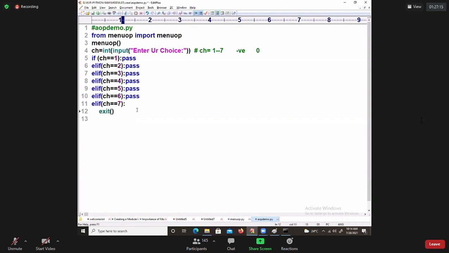Now I am asking one beautiful question. Listen carefully, because I am doing a case study. You need to listen to that case study until the last, and all your doubts will be clarified. Now see, exit. Exit is a predefined function.